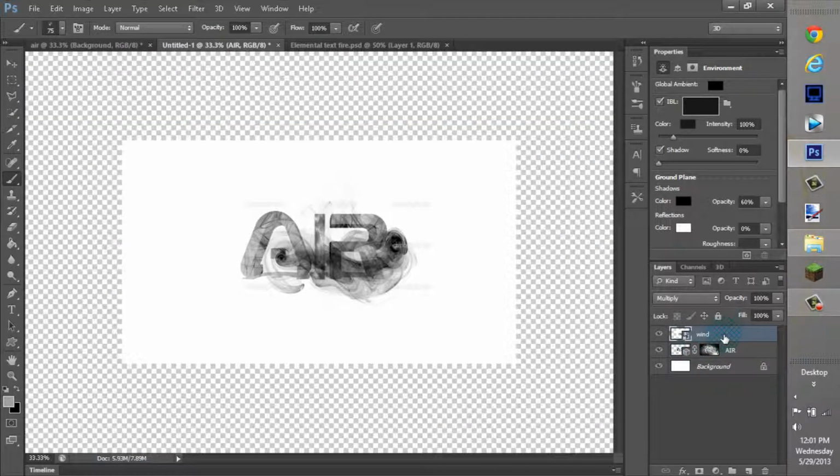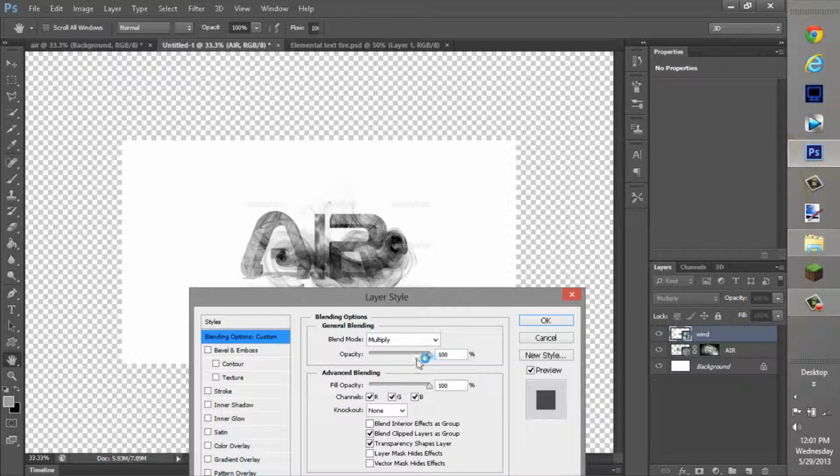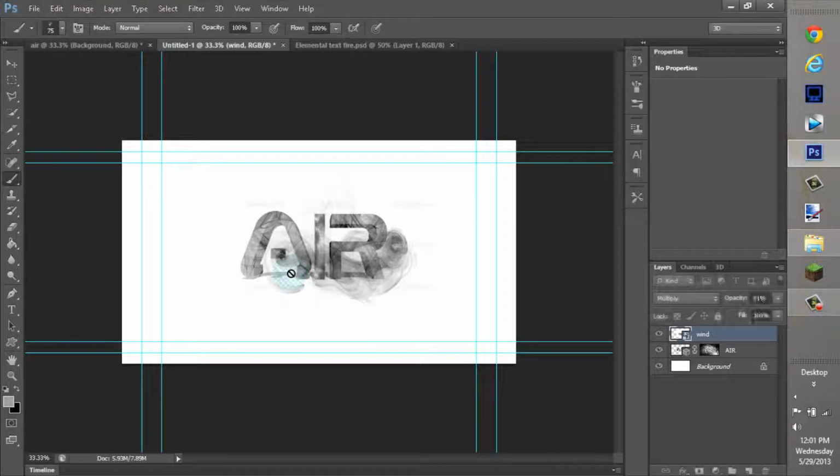I'm going to start now by taking the opacity on the wind down, because it is a little too bright. Go ahead and do it like that, and I like that right there. And that's kind of a cool image there. Looks pretty good. Sorry, I'm rambling again.